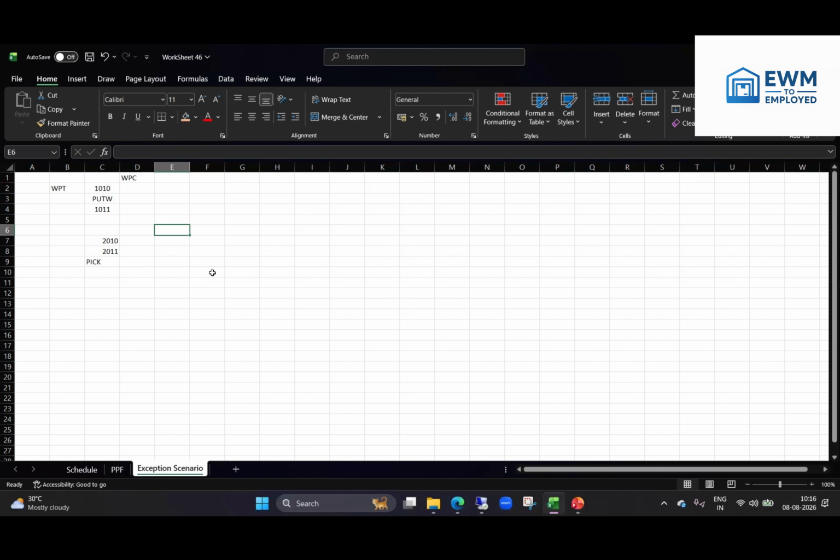So, Prasad, similarly, suppose for example you are using a WPT to create a put away warehouse task. Let's assume that we have created a put away warehouse task. Now when I'm doing this put away warehouse task, what happens? It will have a source bin, right?